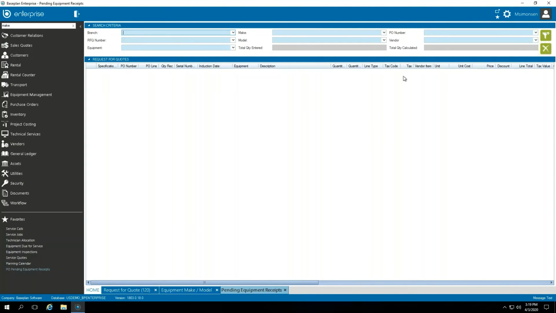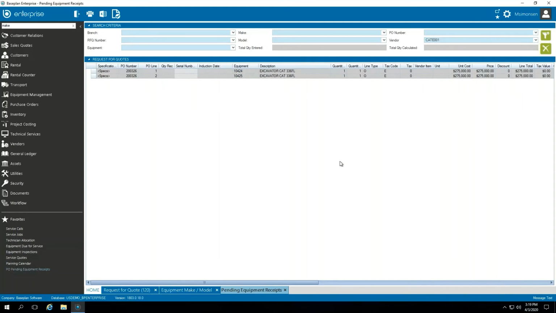And what we can do is we can go up here, and let's say that the excavator's turned up and it's come with the paperwork. I can type in the vendor name, for example, so Caterpillar. And I can filter, and it's going to show me all the pieces of equipment that we're expecting to be receipted from Caterpillar. I can then type in the purchase order number. So we should have a purchase order number on the invoice that we've actually received with the equipment, but we can also check the purchase order number right here as well.